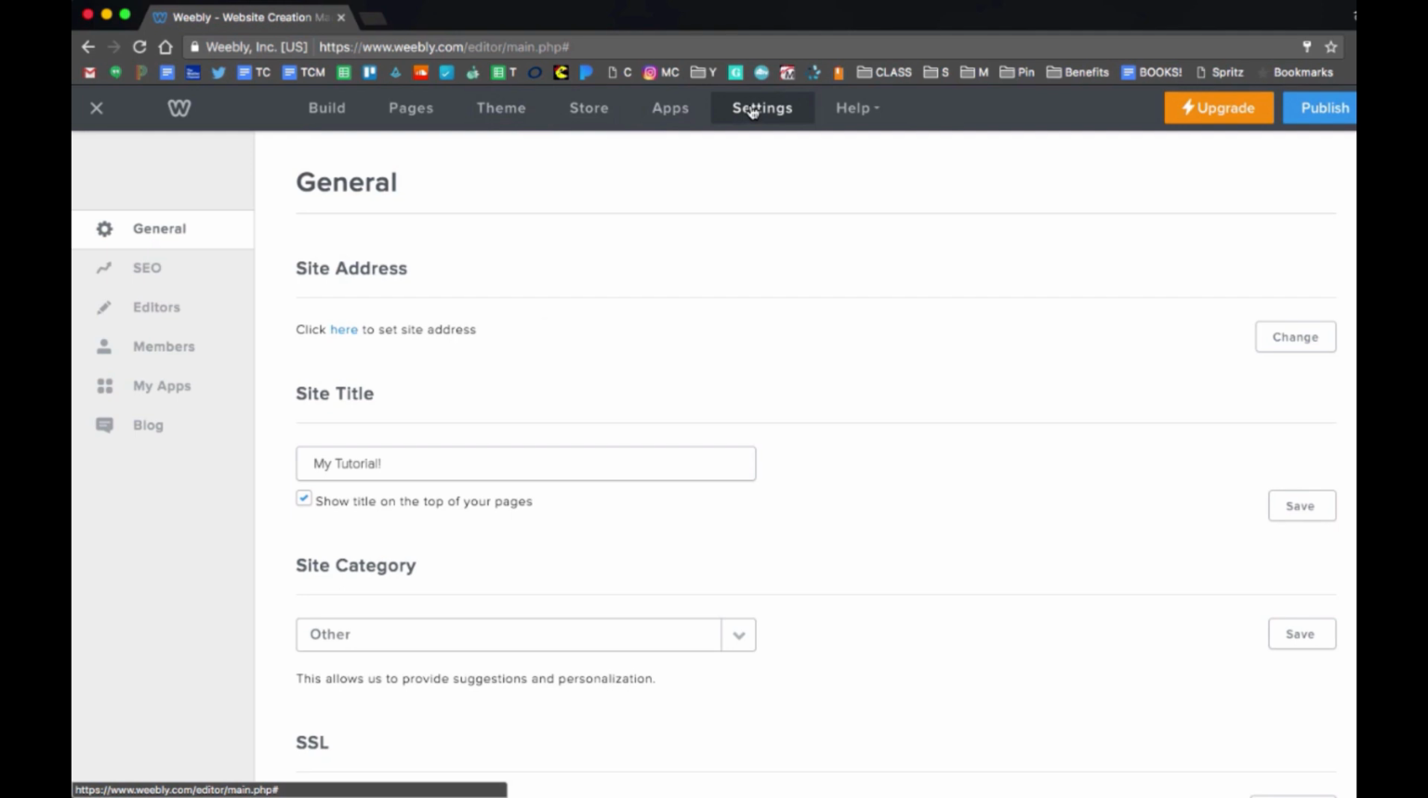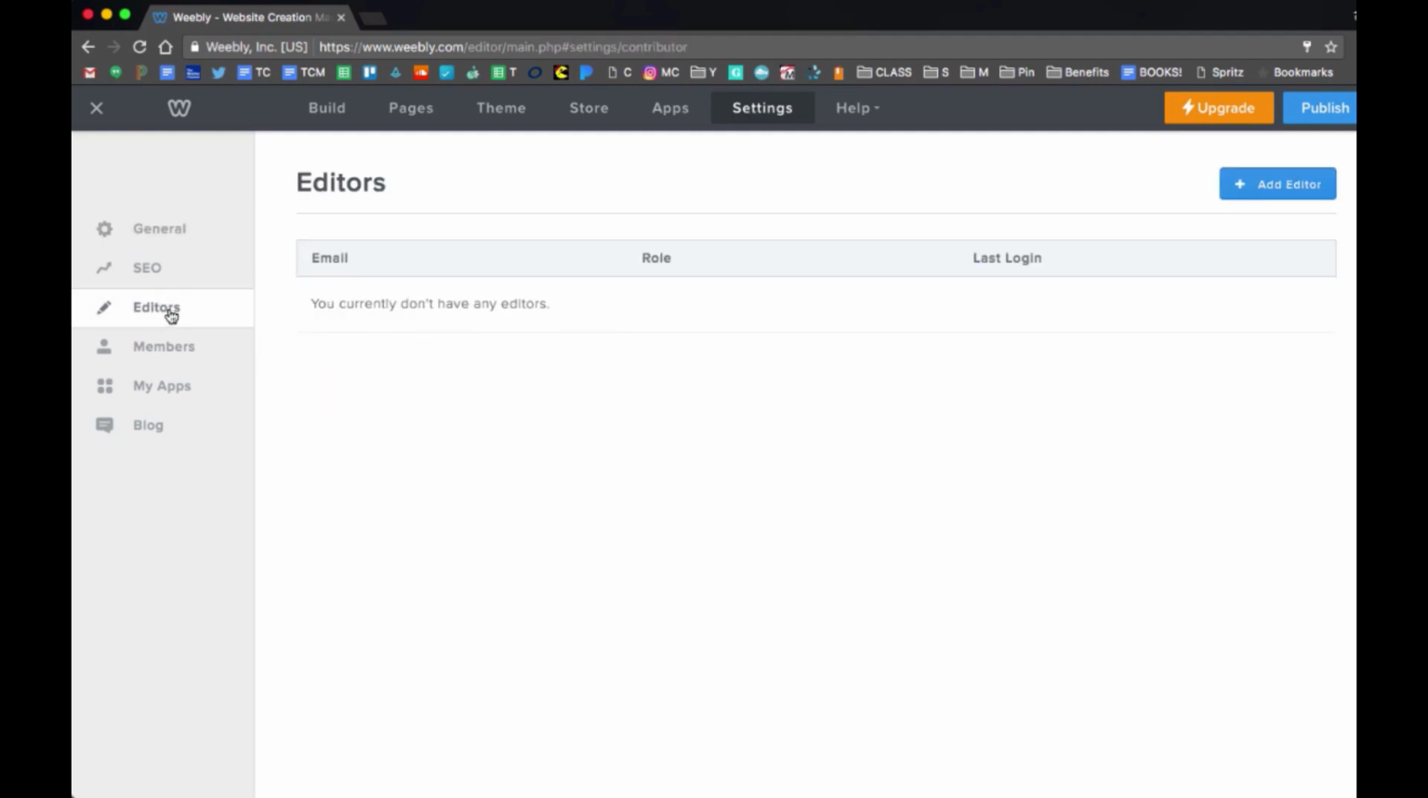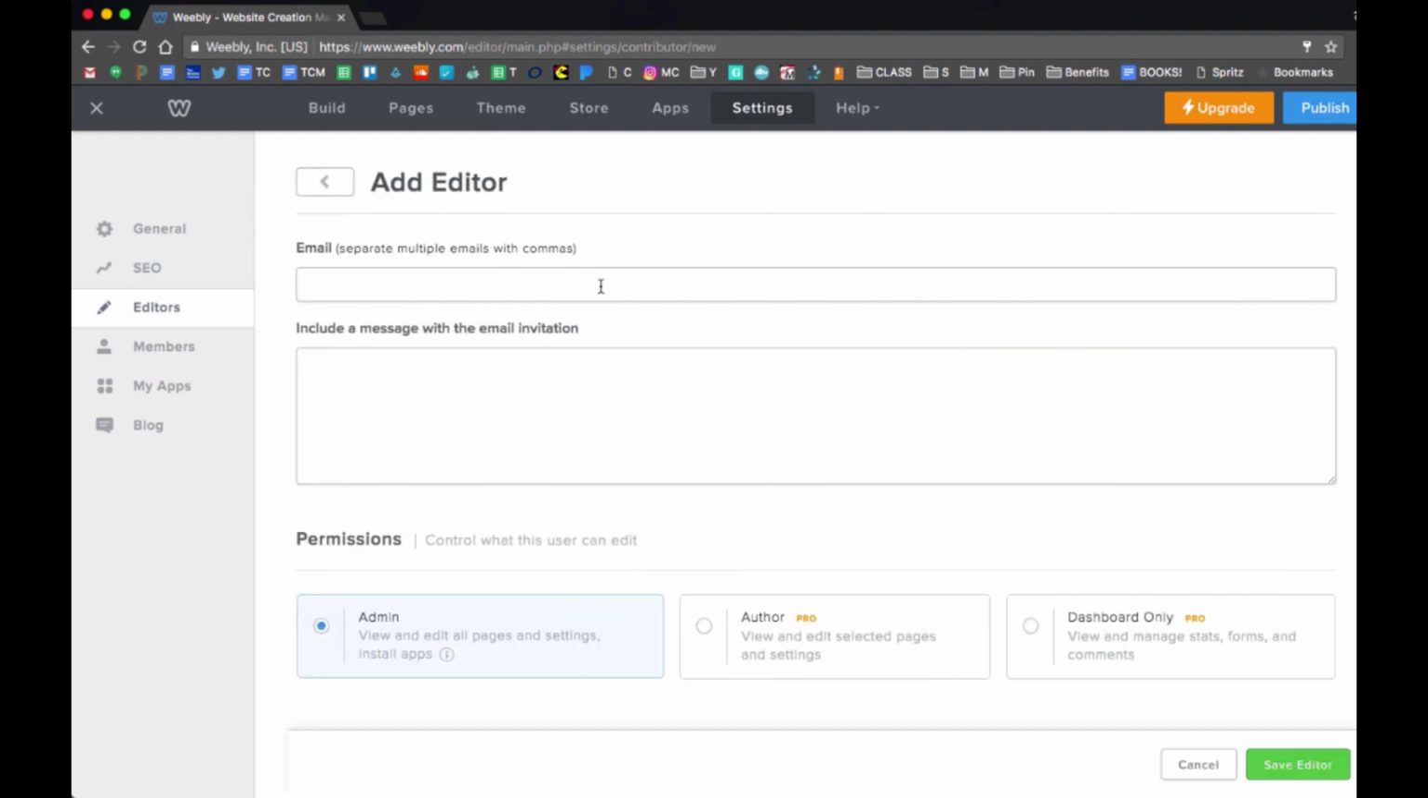I just want to show you the settings at the end here. Probably won't really deal with any of these general settings, so don't worry too much about that. The only thing you might use is change your site address. If you set it up for something you didn't like, you could change that. The one thing that I want to show you is this editors thing. You can add editors, and that would enable you to collaborate with a classmate if two of you were building the site together. So that's how you do the editors thing.